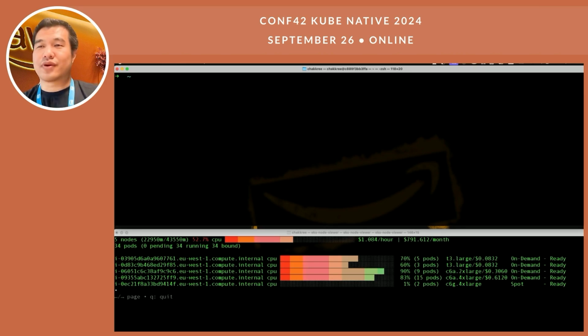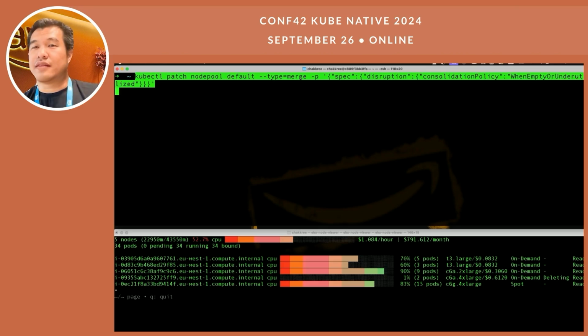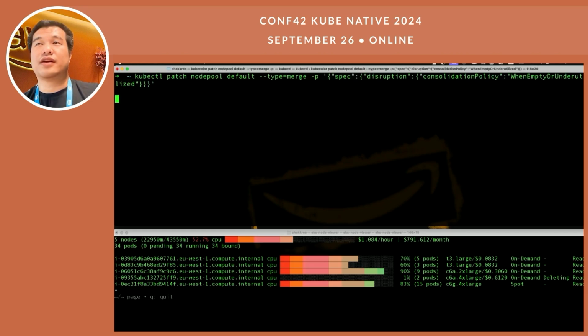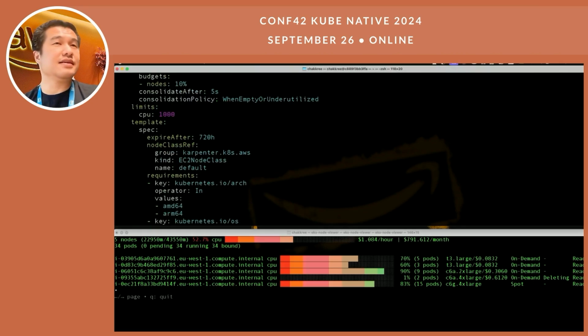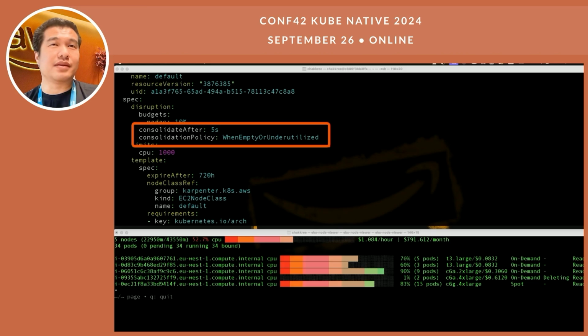Okay, now it's working for spot and Graviton, which helps us save some cost of our cluster. It will delete the old one here. How about we change the consolidation policy from WhenEmpty to WhenEmptyOrUnderutilized? Let's see. Consolidation policy from WhenEmpty to WhenEmptyOrUnderutilized, under 5 seconds.